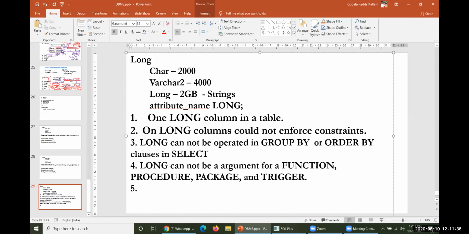In future you may create one more object, and that object name is index. So indexes cannot be created on long data type or long columns. Indexes cannot be created on long columns. These are the 5 restrictions we have to take into consideration for the long data type in your databases.